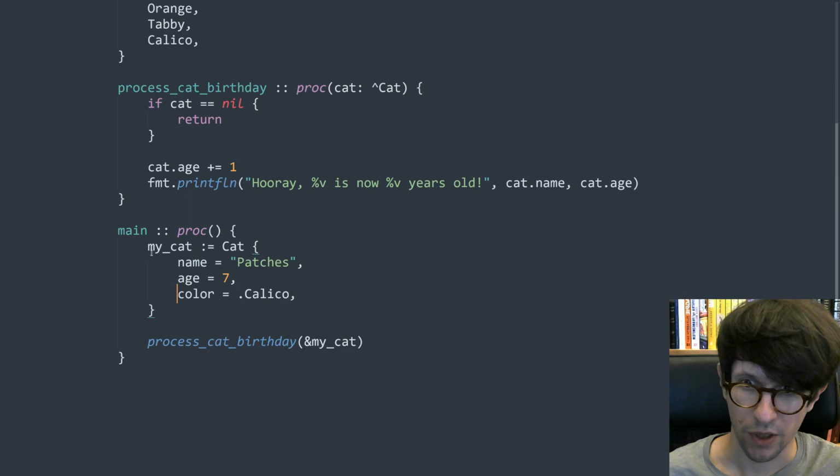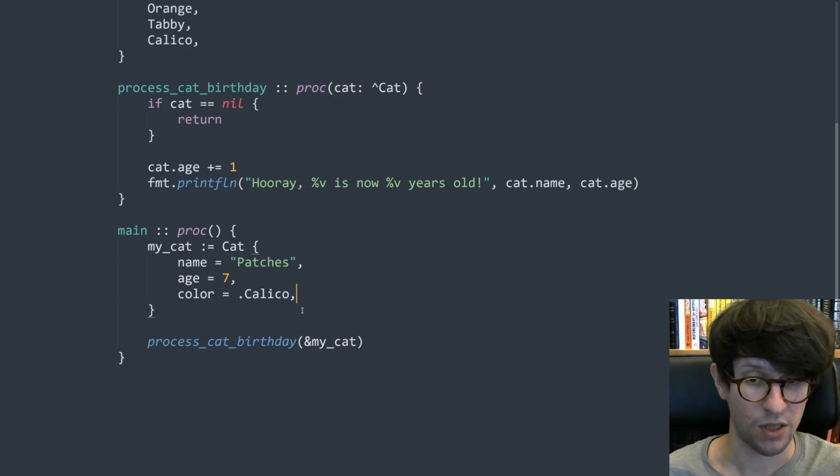And in the main proc here, I make a cat called Patches. It has the age 7 and it is of color calico. Now, it's the cat's birthday, so we need to increment its age and also print a happy message. So I have the process cat birthday procedure called here, and it takes a pointer to a cat, as we see up here. Process cat birthday, one parameter cat, and it's a pointer to a cat.